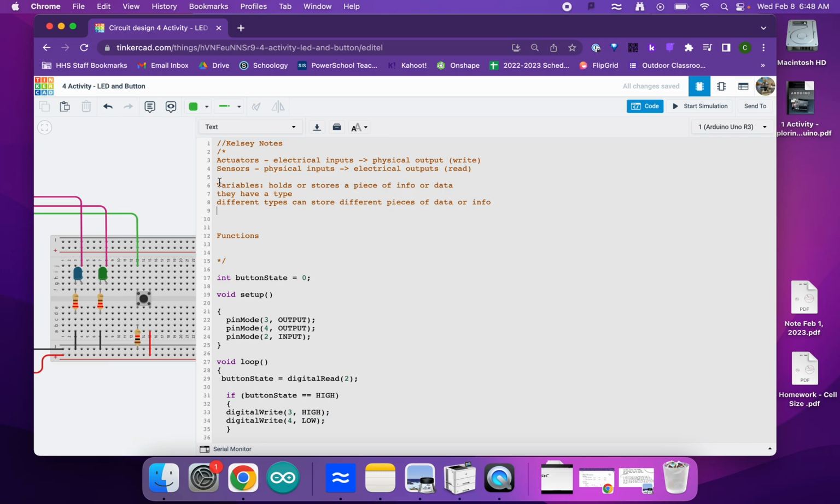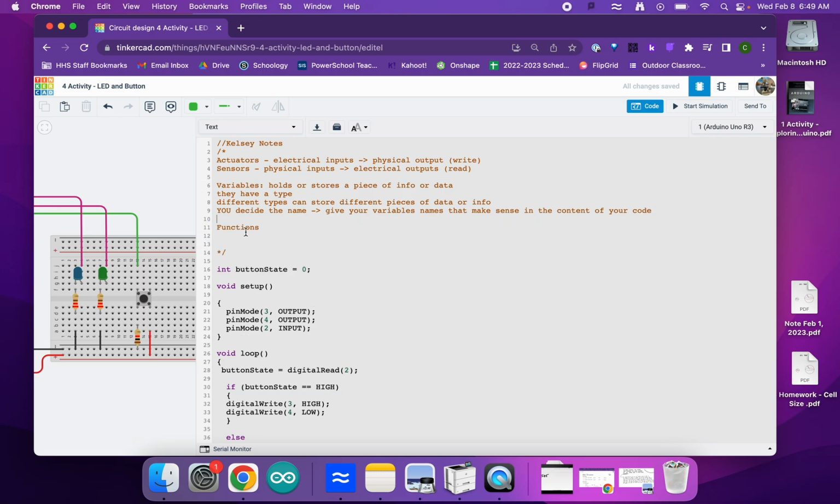Okay, when you create a variable, you decide the name. You create variables and you name them. So you want to give your variables names that make sense. That's a suggestion from me. In the context of your code. Okay, I'm going to leave that there for now, even though that's a little bit vague. We're going to talk more about variables upcoming.